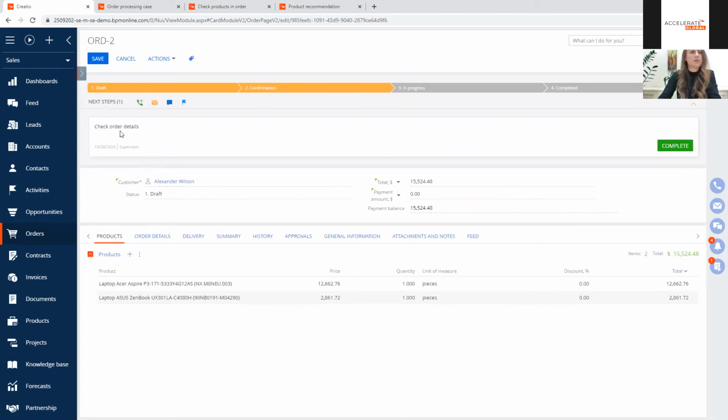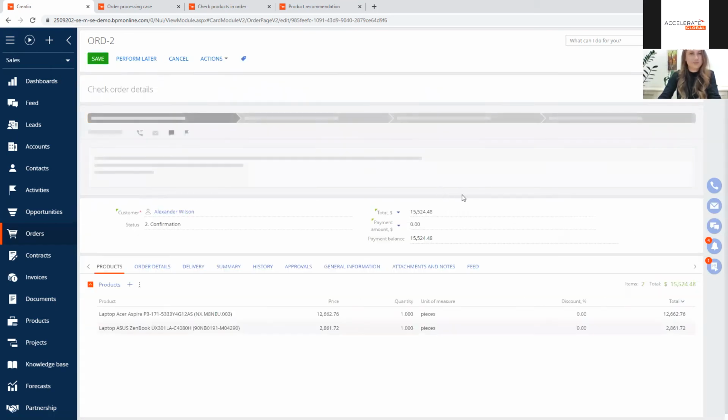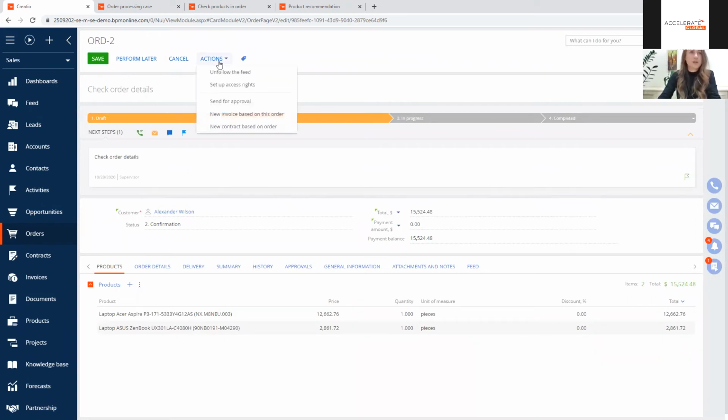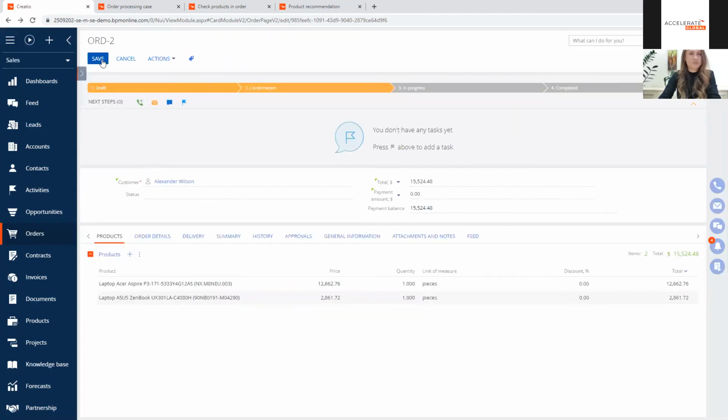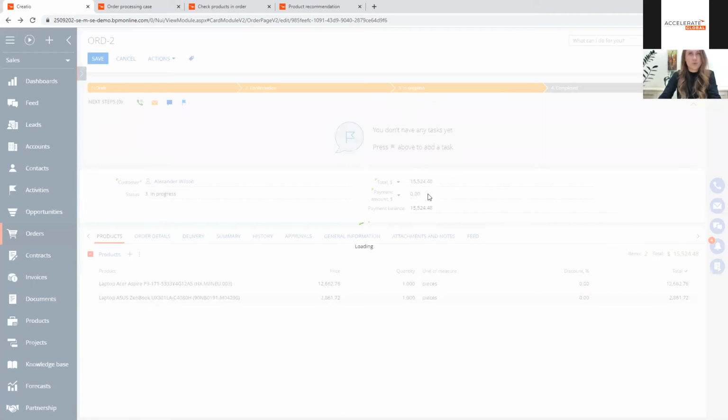Let's go to check order details page. Again, we were not super strict here. We're not telling what needs to be done, but you can send this order for approval. You can do an invoice. You can do a contract based on this order before basically shipping this out. For now, let's click save. And let's move this to in progress stage.